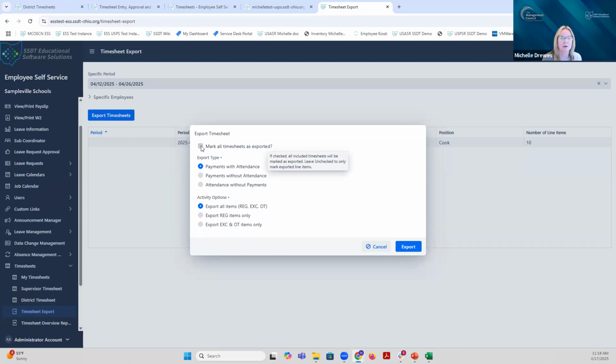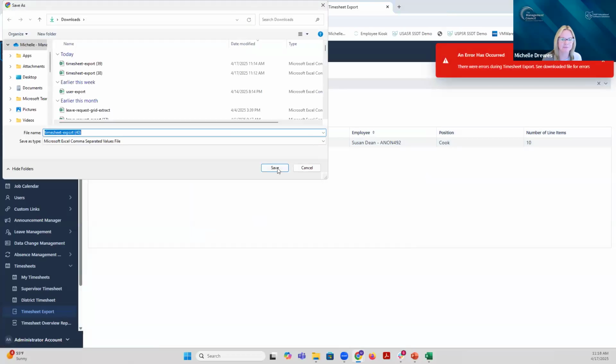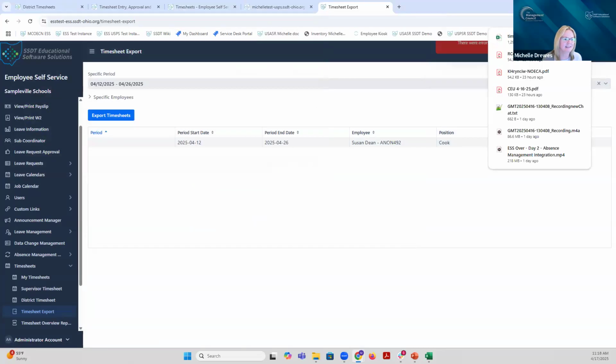Leave unchecked to only mark the exported line items, meaning if I just did like regular exception, those would be the only ones that would show up as exported. In this case, I want everything. So I'm going to click on export again. Yeah, same issue. Sorry about that.